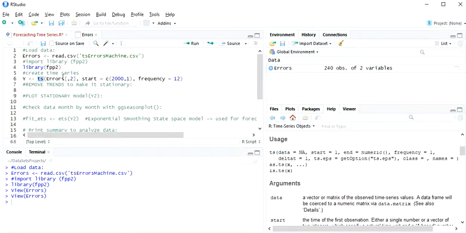In my case, I have my data here in this errors vector, and I'm gonna use just my second column because it's the column that has all the errors. Just column number 2. Then I'm gonna tell R that I'm going to start on January 2000 with a frequency of 12, which means it's gonna be monthly.